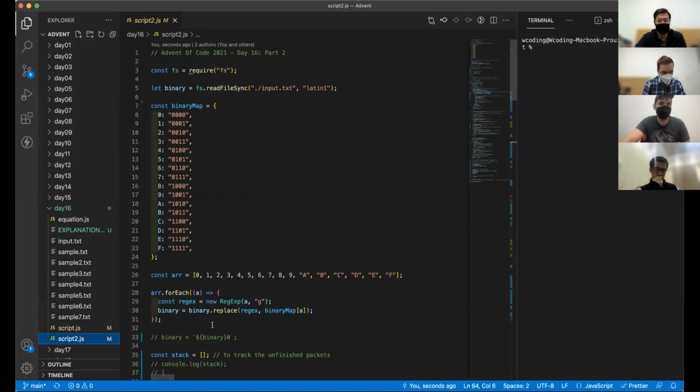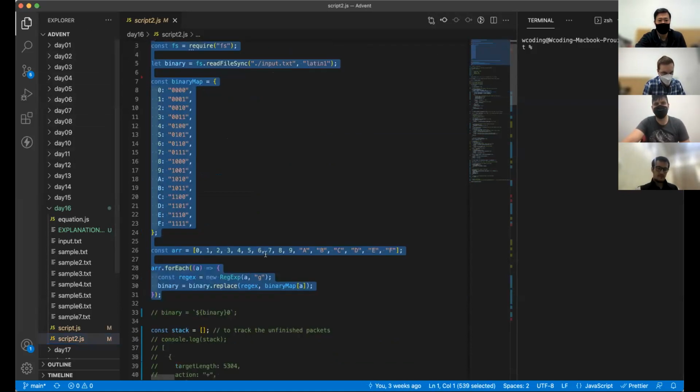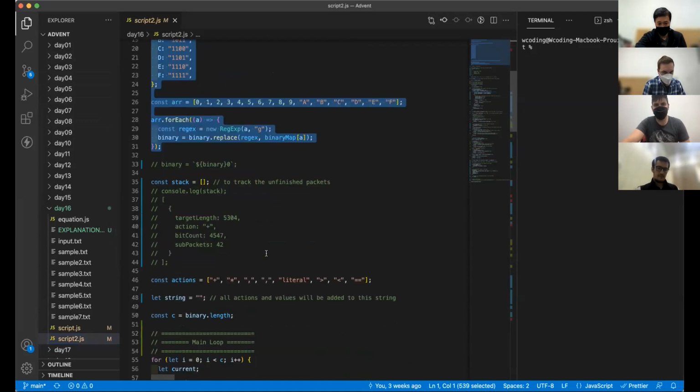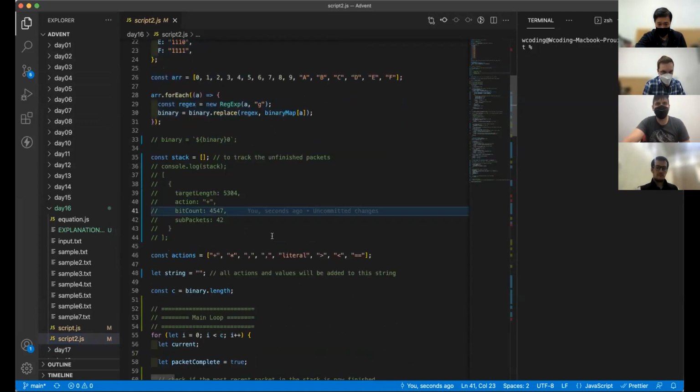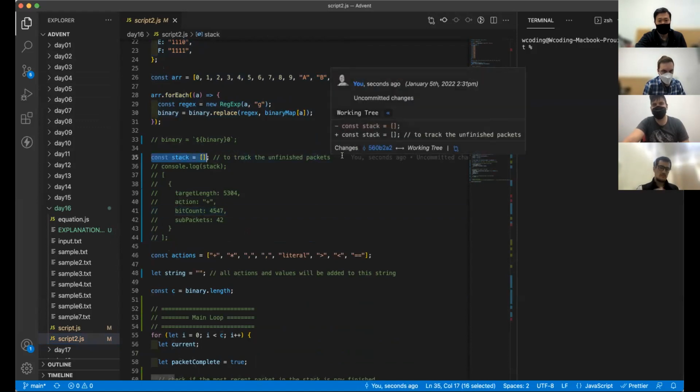So at the beginning, it's the exact same as my part 1, just converting to binary. Now my first new thing here is I'm going to initialize a stack, and I'm going to use this to track the unfinished packets. So packets that have opened up but have not closed yet.